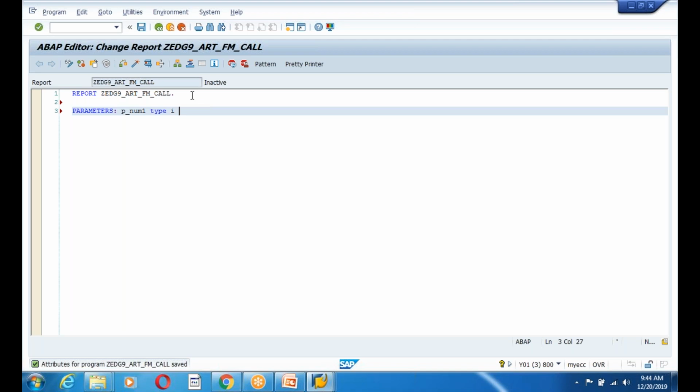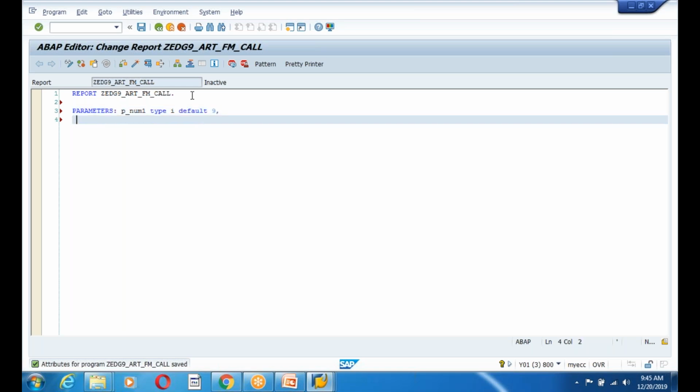parameters type I, default, why it's not coming? p_num1 type I, parameters default decimals, no. How can you default the value, guys? It should work, right? Default. Okay, we'll put, yeah, default. So my value default, I am defaulting the 9. See, like this also we can do it, guys.